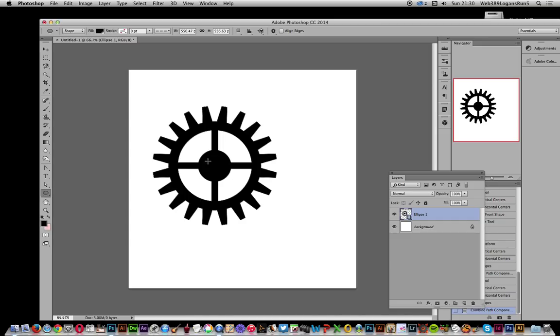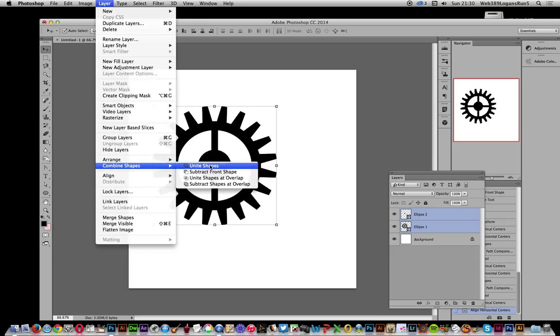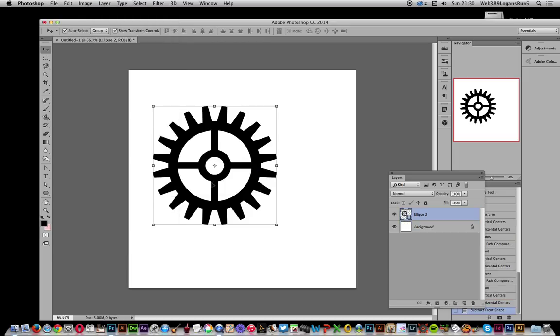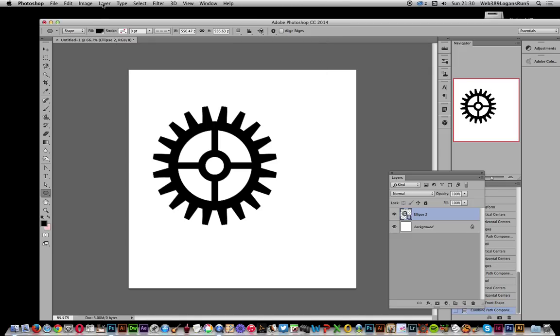Final bit, just something for it to, so deselect again and create another. And there, just select all those and align again to the center and layer, combine shapes and subtract from shape. So you actually get that central bit. And then again, go back there, quite a lot of combining, and merge shape components, and that's it, you're finished.